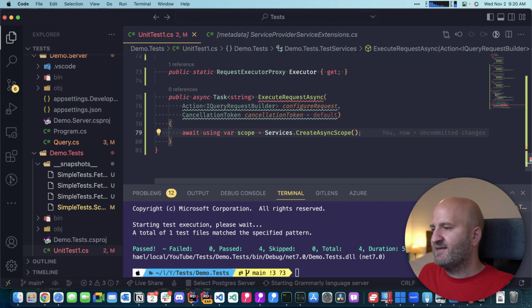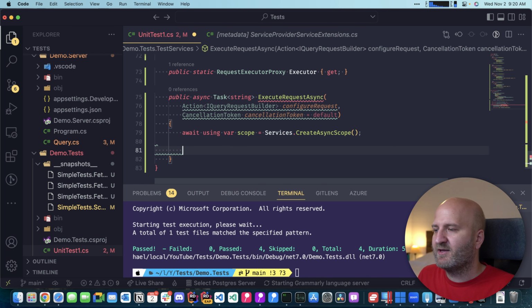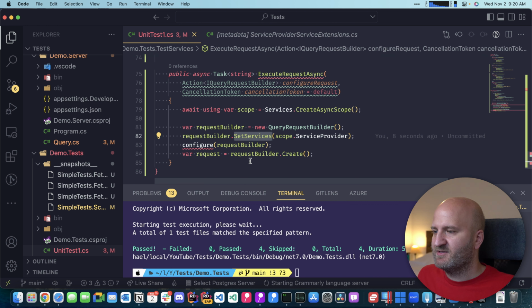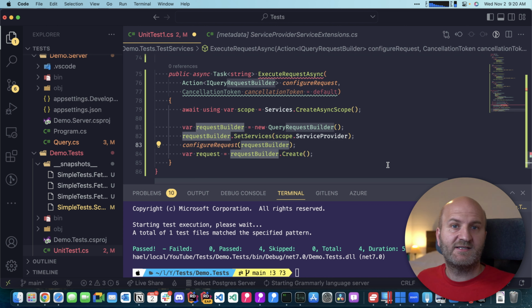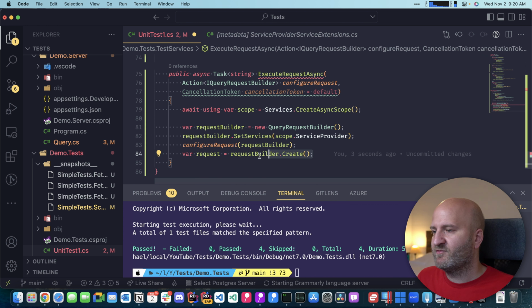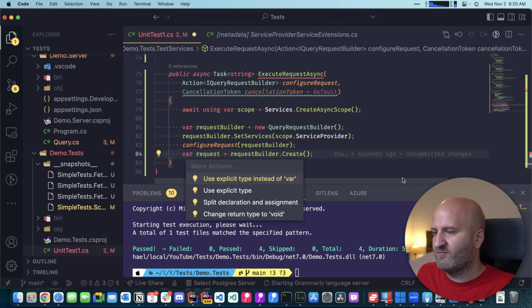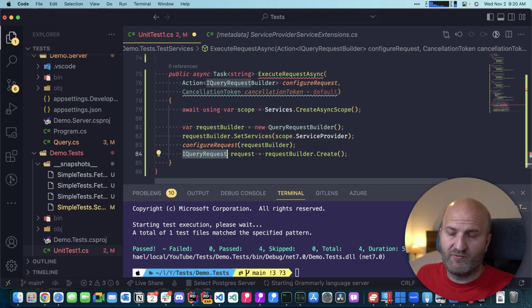Okay, with this in place, we have our service scope, and then we can actually create our request. For this, we create a request builder here. And then we're going to add our scoped service object to the request builder. So set services. And then we actually apply here the configure request on our request builder. That's all these settings that the test will do. And from that, we create the actual GraphQL request. And you can see the actual GraphQL request is an IQuery request.